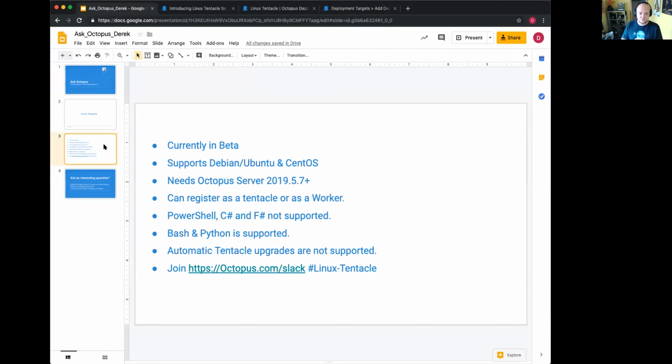There are some TLDRs. Generally, it's currently in beta. It supports Debian, Ubuntu, and CentOS. You can register as a worker or a Tentacle as well. We did do the worker; just use the different commands. PowerShell is not supported, unsurprisingly. Bash and Python are going to be your go-to, and you can't automatically upgrade the Tentacle like you can within Windows.